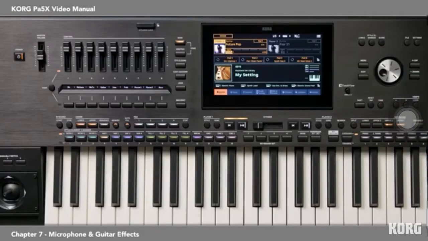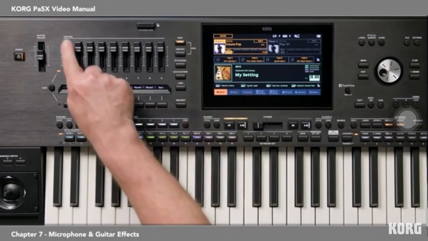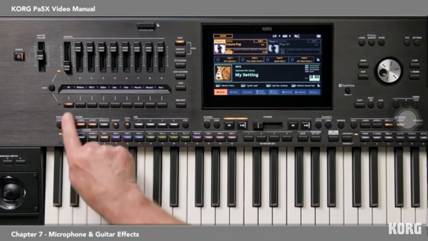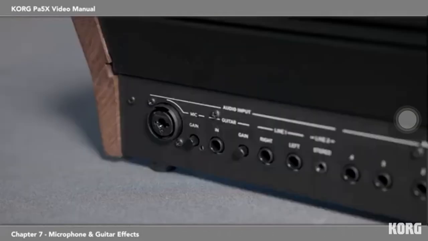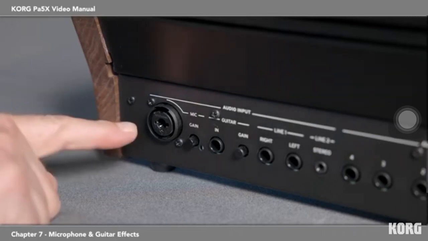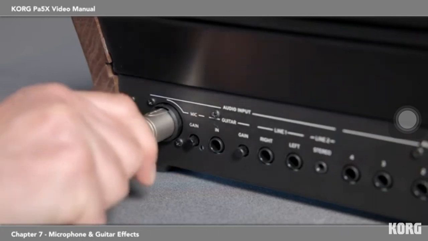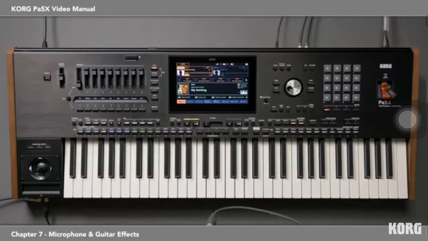Make sure the control section is set to main. Use slider 1 to turn the mic volume down completely, and make sure switch 1, the microphone on-off, is off. Plug the microphone into the mic input on the back of the PA5X. Either a 1/4-inch jack or an XLR jack can be used with this type of connector. I'm using a dynamic microphone which doesn't require powering. This is usually the type of mic used in live situations.